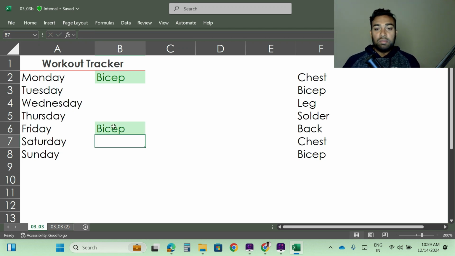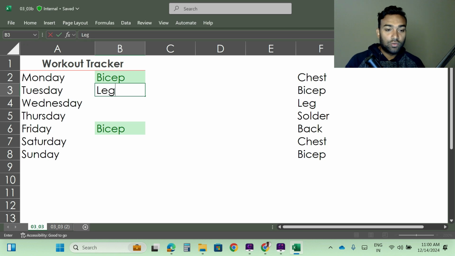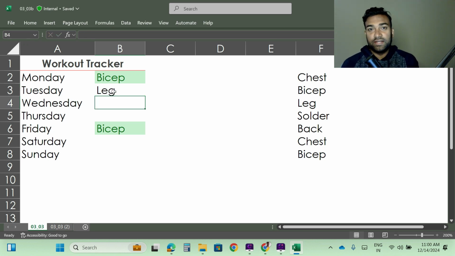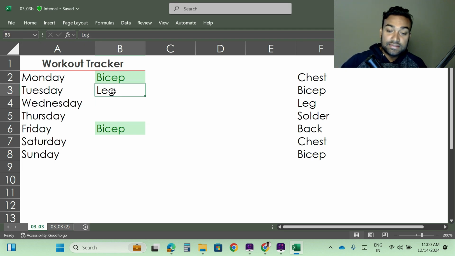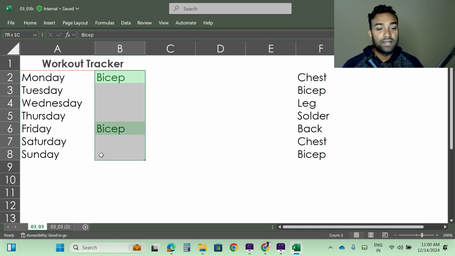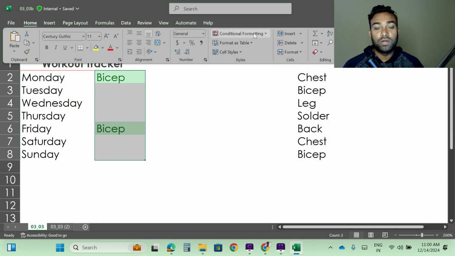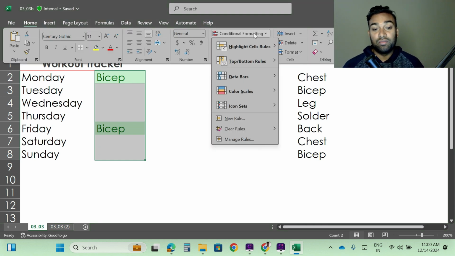But I have set only one rule, for bicep only. If I write any other thing like leg, it will not work because I did not set any conditional formatting for it. So what I need to do is set a rule here. Again I will select this, then go to home, then go to conditional formatting, and then I can create a new rule, or I can manage rules.